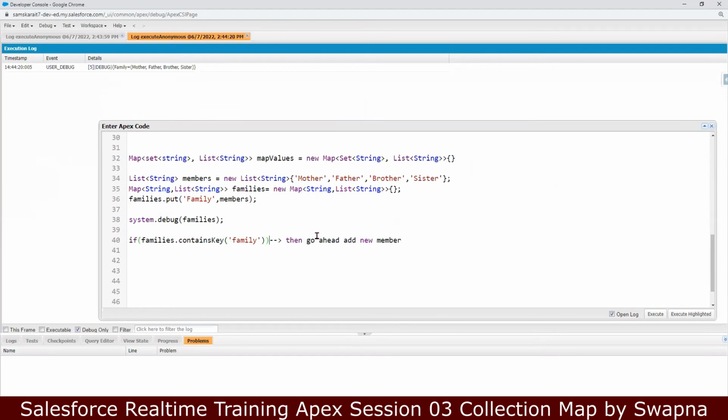There should be an if condition. Inside this, if this contains family, I can simply go ahead and put, okay, this family is already there. So I can directly add families, family. Maybe I can add some text here.